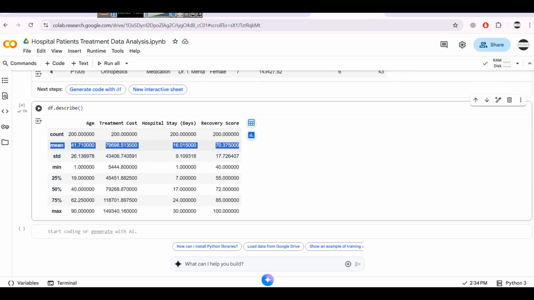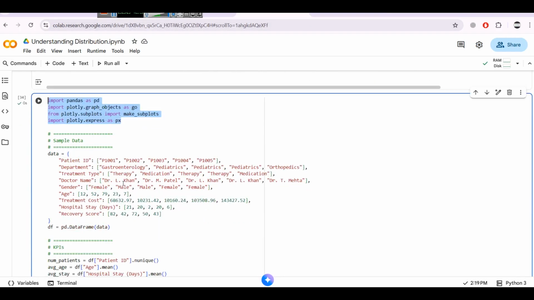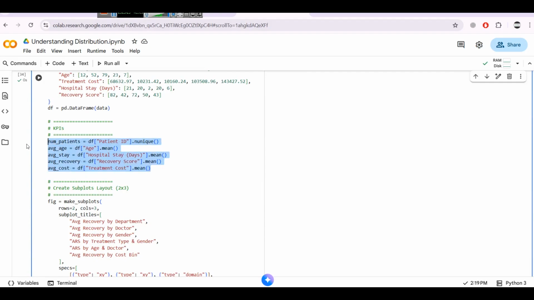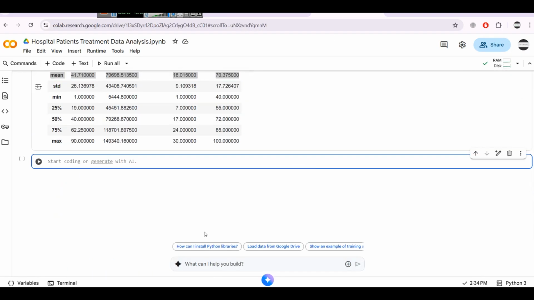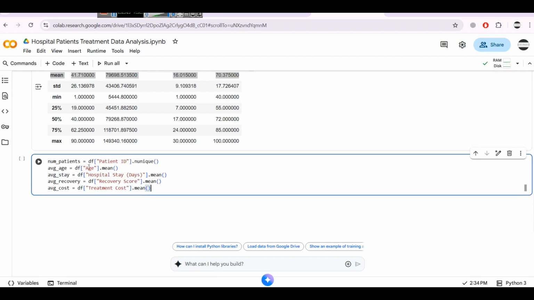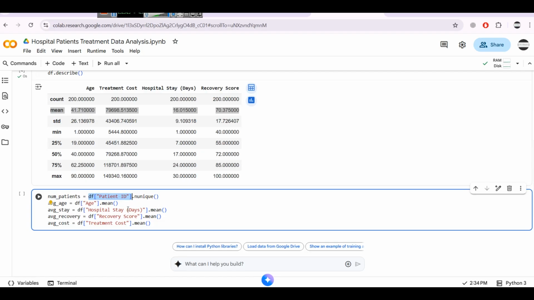Because it's a data frame, out of this data frame we are selecting all the mean values of these different columns. A simple way to do that is you just select that column and write .mean, .count, .sum. So this way, df['Patient ID'], this selects one column, that is patient ID, and then the method nunique will find out how many unique values are there in patient ID, because that is the number of patients.